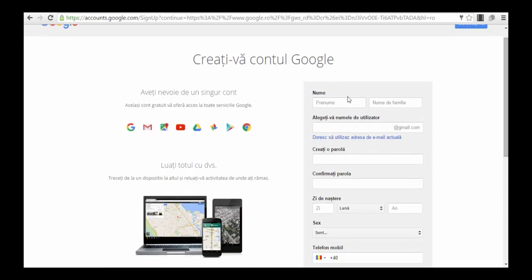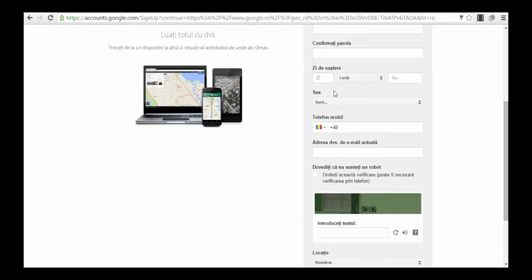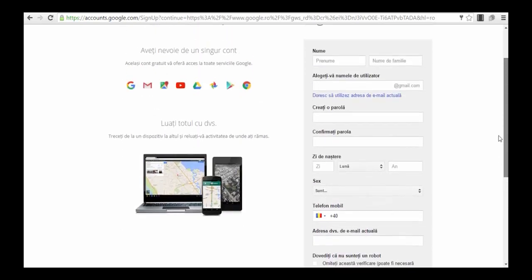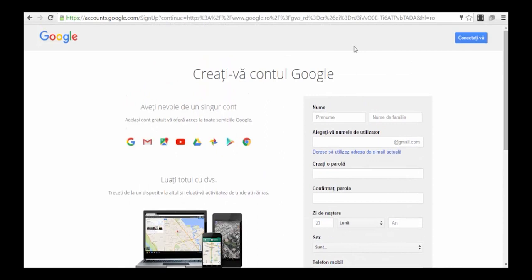You have to fill in the form: the name, you have to add a username for yourself, a password, date of birth, telephone number, and you should have a working telephone number because they will send you a confirmation message, and your email, your actual email address if you have one, then a CAPTCHA code so they see that you're human, and that's about it. You have created your account.